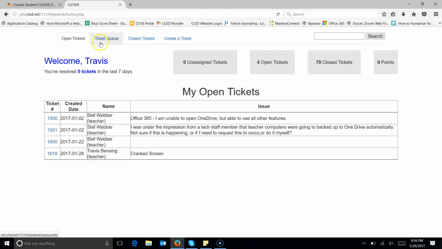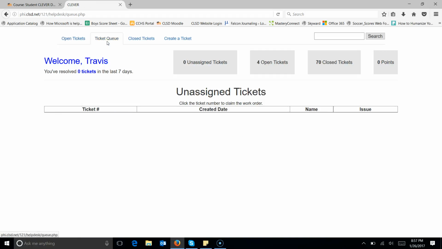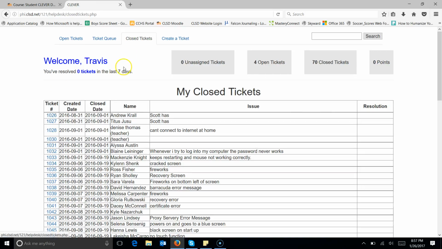Along the top menu, obviously you have your open tickets, and that's where all of your tickets are that are open for you at that specific time. You have a ticket queue where if you click on it, any unassigned ticket that was not designated to either a student or a staff member will show up here. If you wanted to grab a ticket, you'd basically just click on the ticket number and it'll automatically put it into your open tickets.